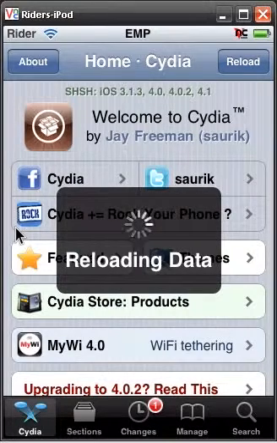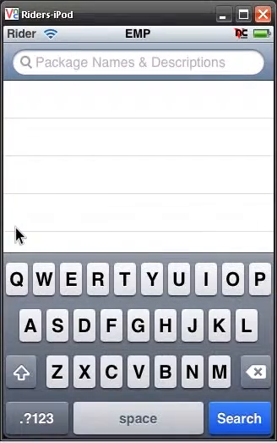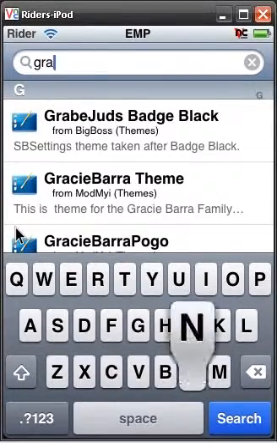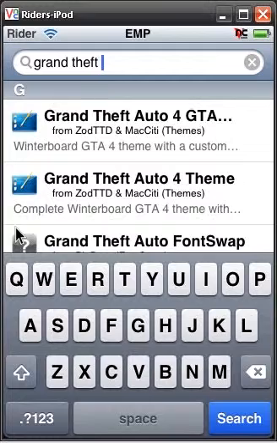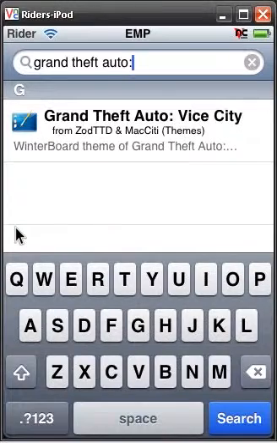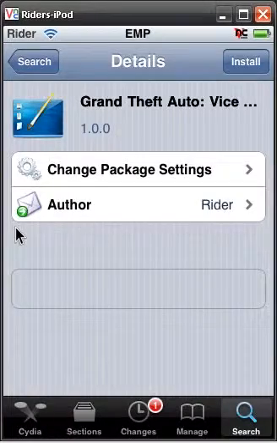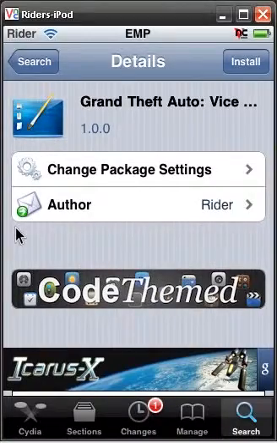You don't have to add any sources in Cydia to get the theme, or any of my other two. Well, this one or my Call of Duty World at War theme. All right, and you just want to go to search and type in Grand Theft Auto Vice City, you're right there. And right there it is, guys. So you just want to click install and confirm.